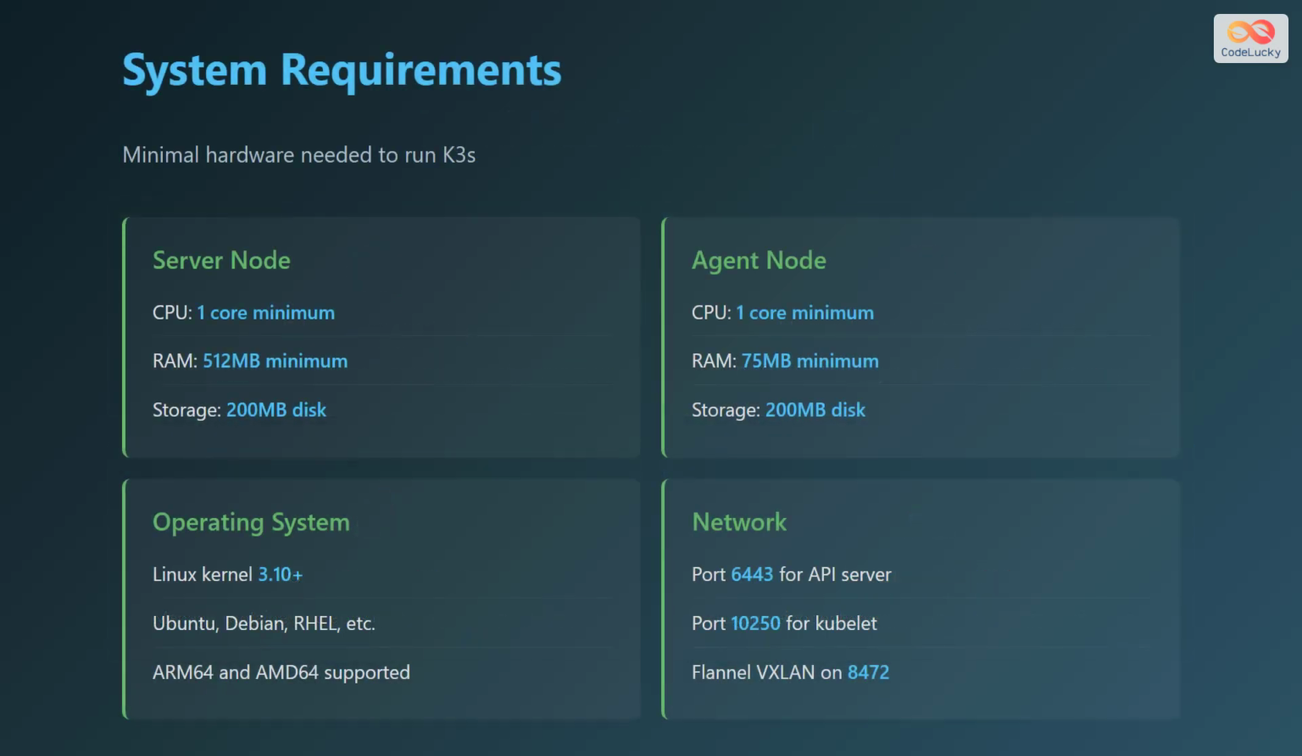Before installing K3s, let's review the minimal hardware requirements. For a server node, which runs the control plane, you need at least one CPU core, 512 megabytes of RAM minimum, and 200 megabytes of disk storage. For agent nodes, which are worker nodes, you need one CPU core, 75 megabytes of RAM minimum, and 200 megabytes of disk storage. The operating system should be Linux with kernel version 3.10 or higher.